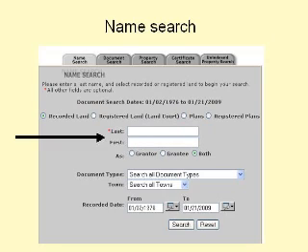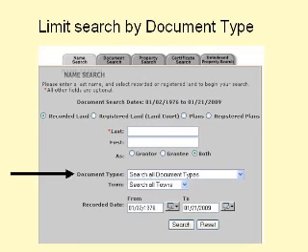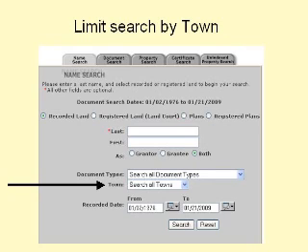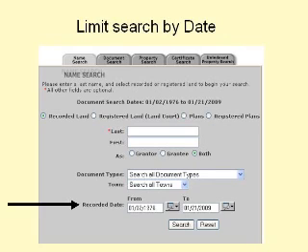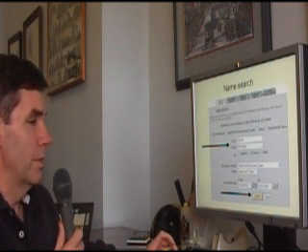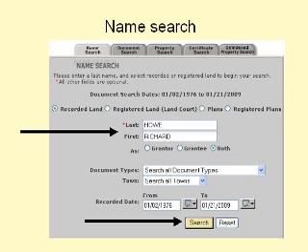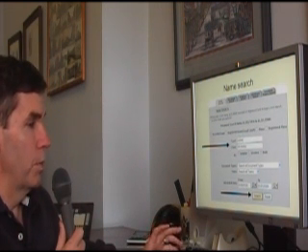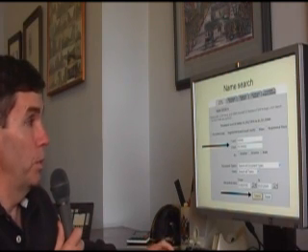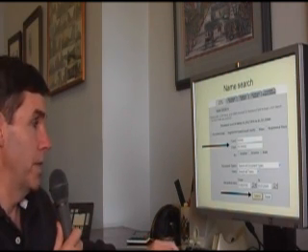But you can also put in the first name. You can limit the search by document types, by town, and by recorded date. Now, we recommend that when you begin your search, you put in the slightest amount of information possible, mostly just the last name and the first name. Because if you try to restrict it by document type, town, or recorded date, you might miss something that's relevant to your search. So it's much better to have a very broad search at the beginning, and if you find too many documents, then you can come back and narrow it down a little bit.